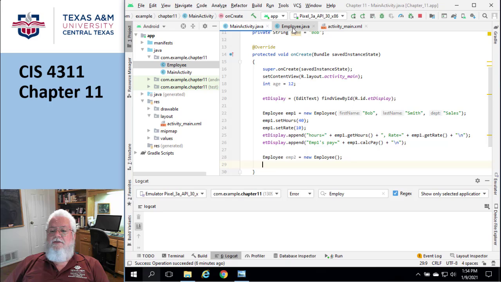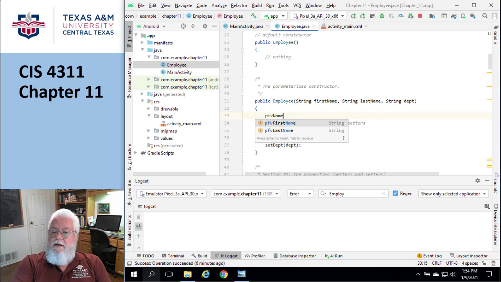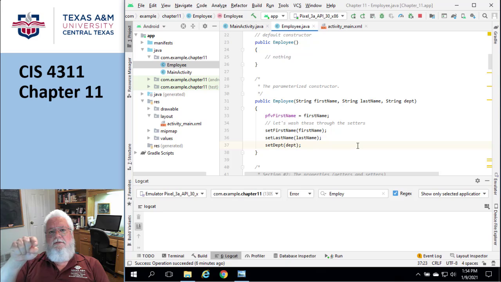Now, one of the key things you're going to have to learn is something that is not normally in the textbooks, for reasons that are not immediately clear. I do not set the private field variables here. In the textbooks, here's what they do: they do PFV name is equal to first name, like that. I don't do that because every single place, I want to pass it through some sort of input validation. My input validation occurs in the setters, so I don't ever assign directly without doing input validation.